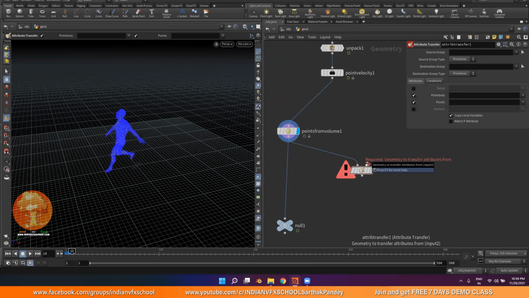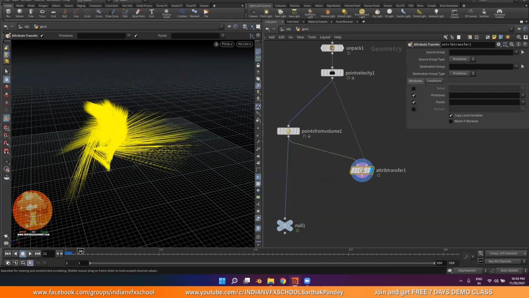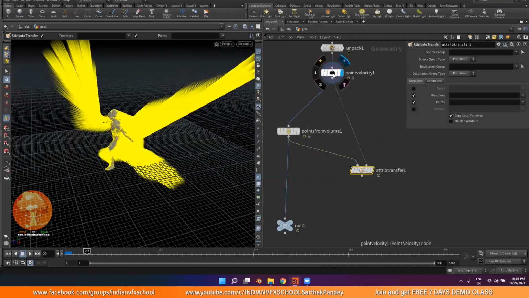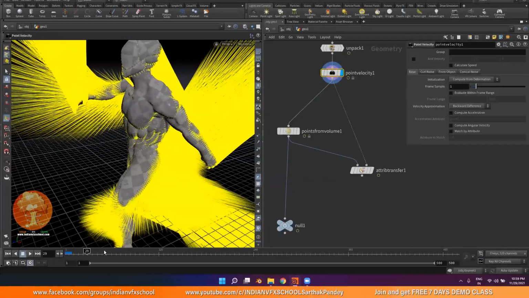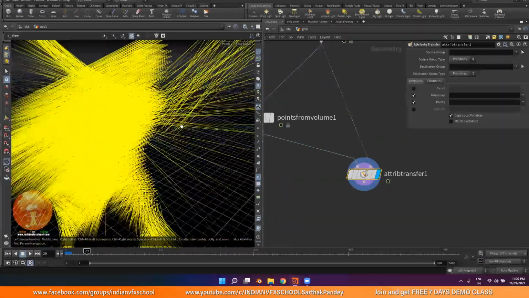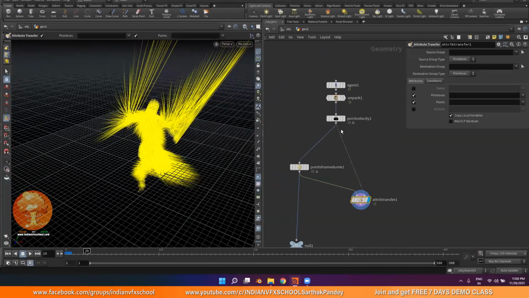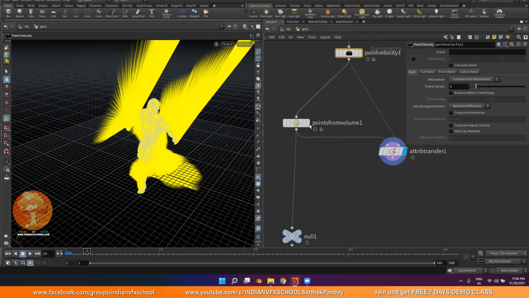the second input says geometry to transfer attributes from. So from where do we want to transfer the attributes? We want to transfer the attributes from our point velocity. And if I click on this, you will see right away we get this. If we see over here, only the geometry, only the faces are calculating the velocities. But if I click over here, now even all of our points have the velocities. So all the velocities which are being calculated over here are being transferred to the points from volume.